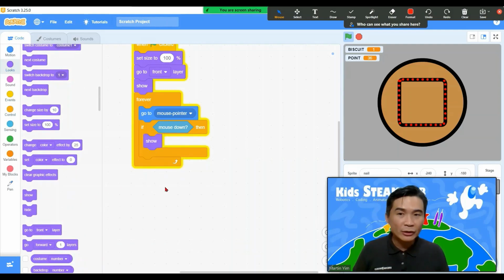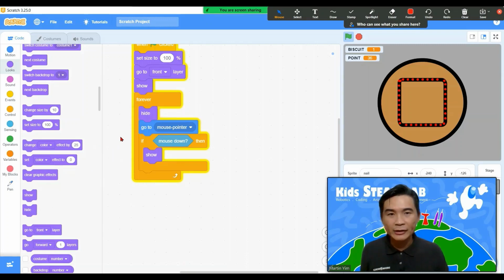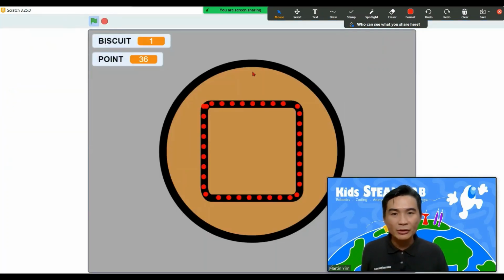And then, let's say you are not clicking on the display, you will need to hide. So you put a hide over here. Now you green flag, you see? The mouse pointer is missing already. So when you click on the display, you see? They were coming out. So I make the display big so you can see it clearly. When you green flag, you didn't see anything. Your nail is not on the screen yet. So when you click, you see your nail come out on the screen already.